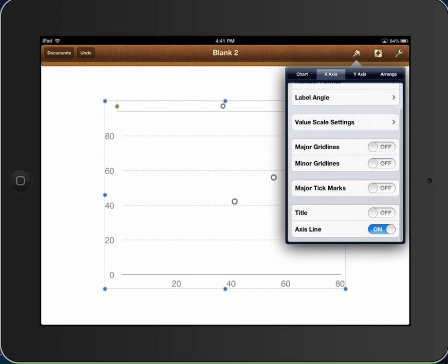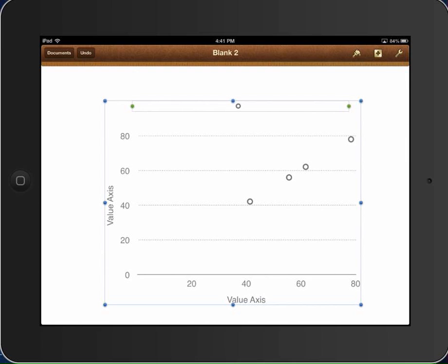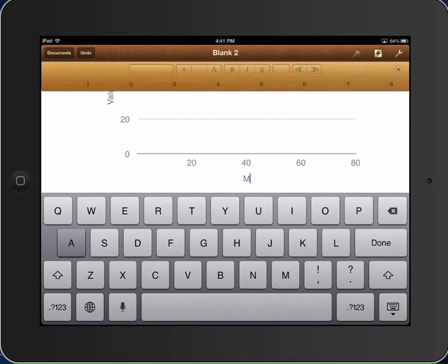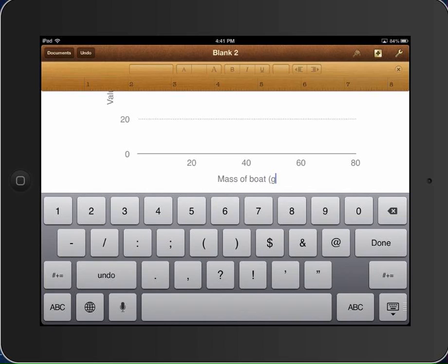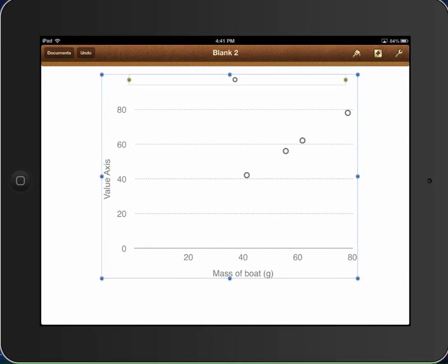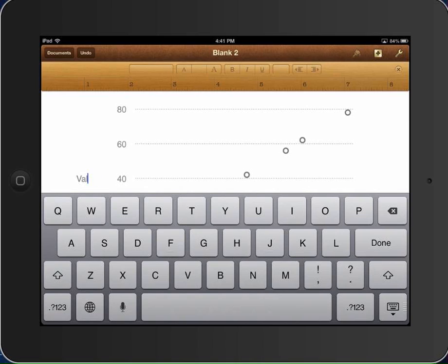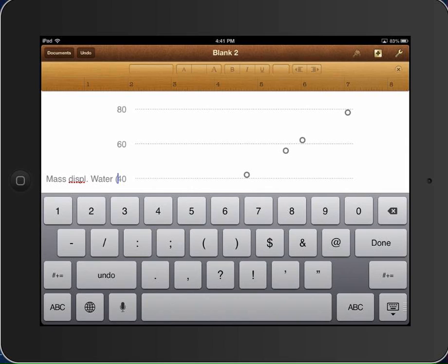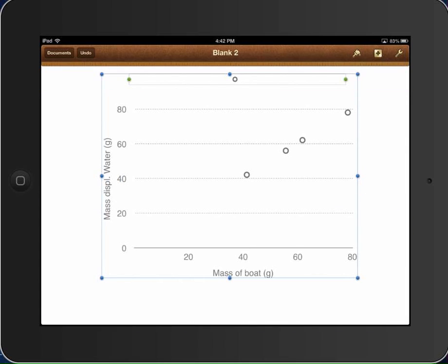x-axis, I'm going to turn the title on. Y-axis, I'm going to turn the title on. Okay, double tap here. Mass of boat. And that's going to be in grams. Perfect. And then this one, so I can double tap it, there we go. This is mass displaced water, also in grams. Okay, so now I have my mass of boat, mass of displaced water.